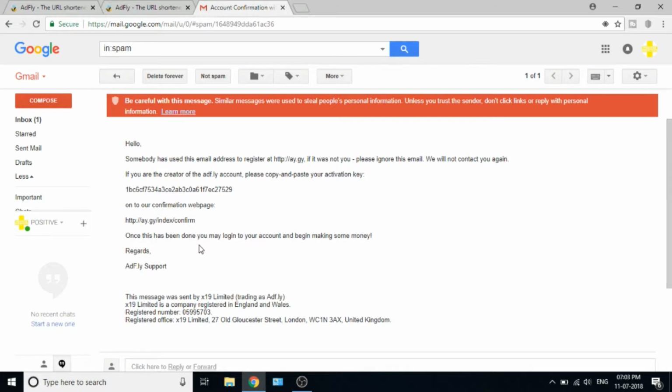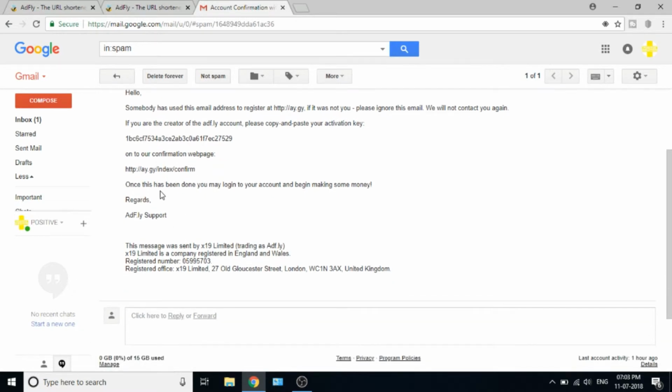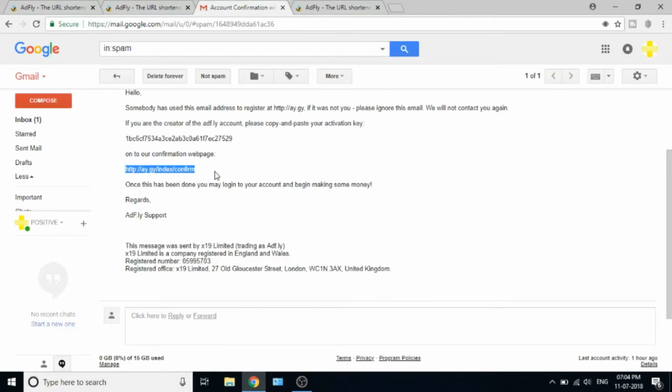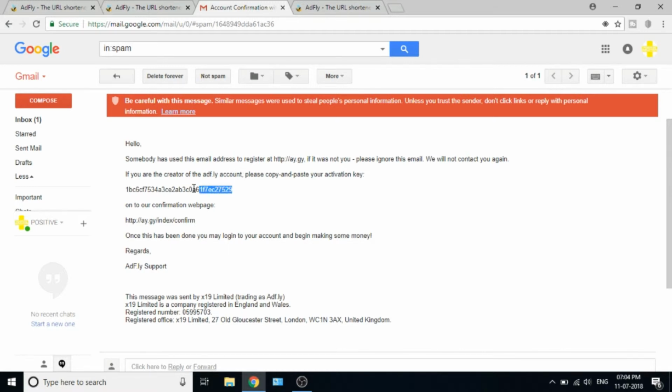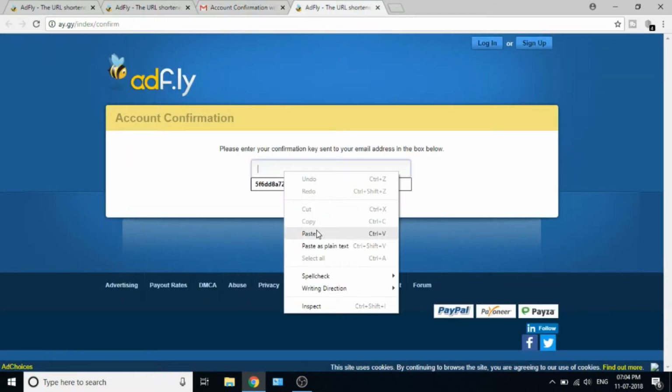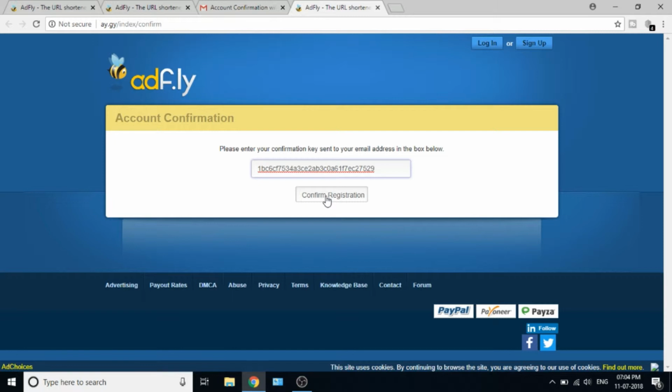So what you next need to do is that they have provided a link here, so you need to copy this and open in a new tab. Then we'll get a verification page. So then you have to also copy this code above next to that and paste it on it and confirm registration.